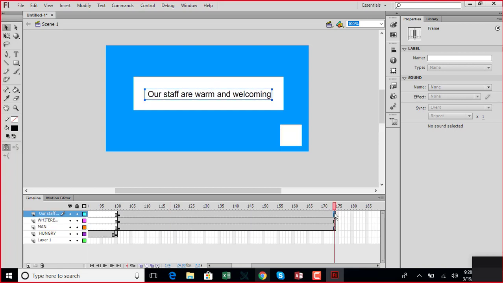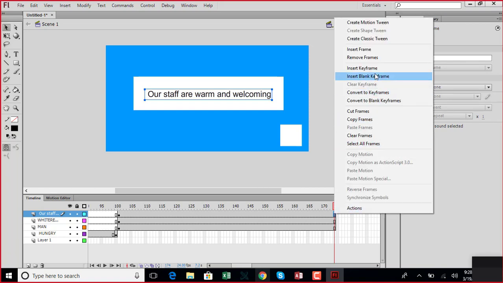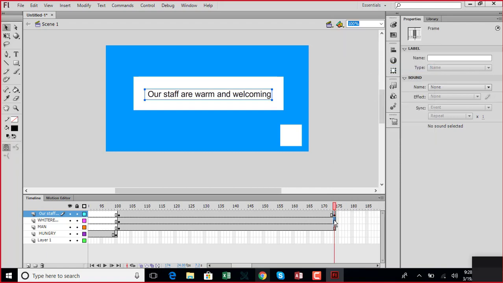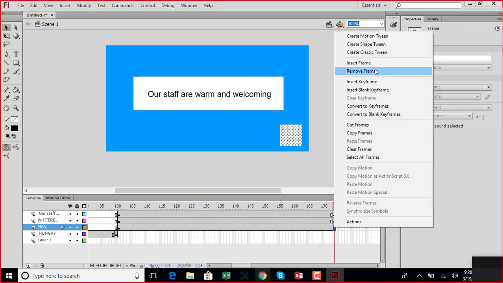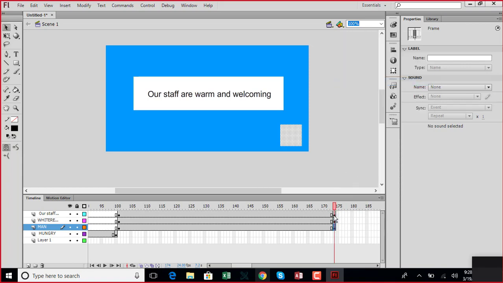But don't worry. I just need to get one step back. How do we do it? Just select this one step back. Right click, and you can insert a keyframe, or remove frames. Where am I? 7.2. Any problem? No. 7.2, 7.2, 7.2.